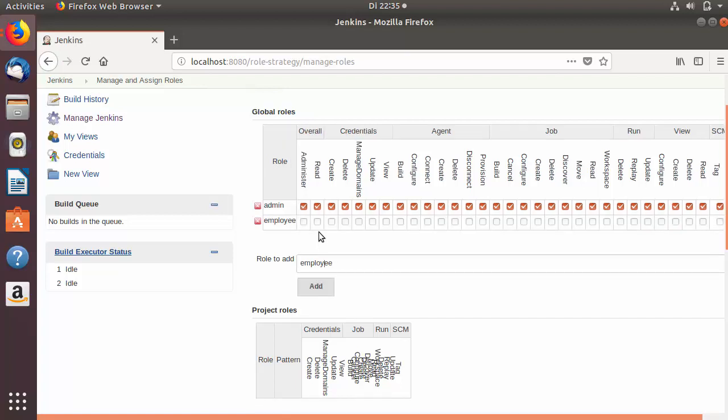For employees, we just want to give the overall read access to the global role employee. We want to give the view access to the employee role, and all other access we don't want to give, for example credentials, agent creation, or job creation. For now, I'm not giving any other access to the employee role.